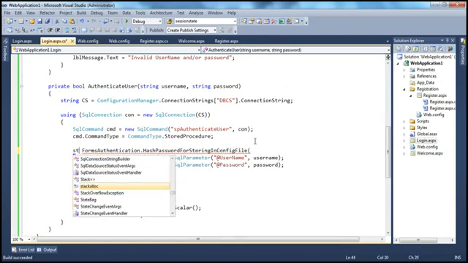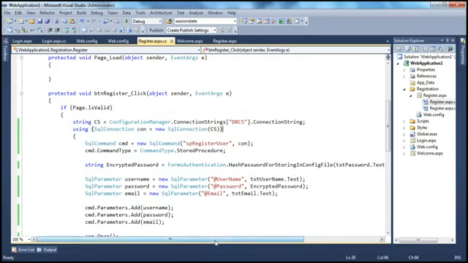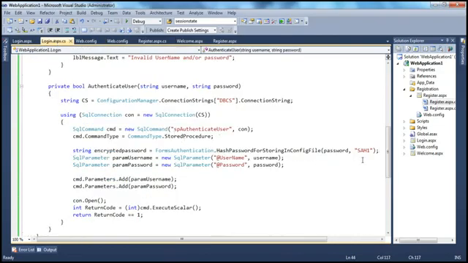So let me create a variable and store that in it. So encrypted password is equal to that, and we want to pass the password into this method, so I'm going to pass that. And we also need to specify the hashing algorithm. We used SHA1 when we were registering the user, so we need to use the same algorithm. If you remember, on the registration page, when we were registering the user, we used SHA1 as the hashing algorithm, and we are using the same here. And then we need to pass that encrypted password for comparison to the stored procedure.